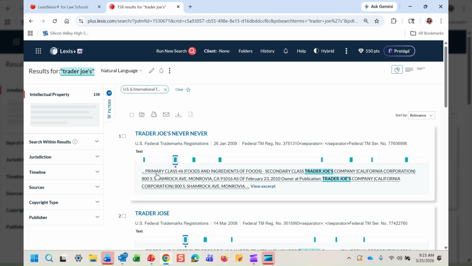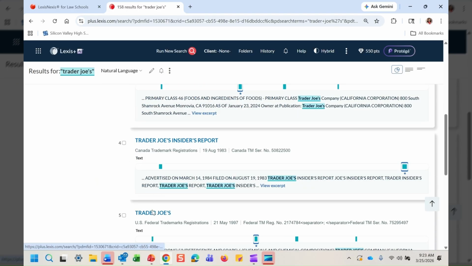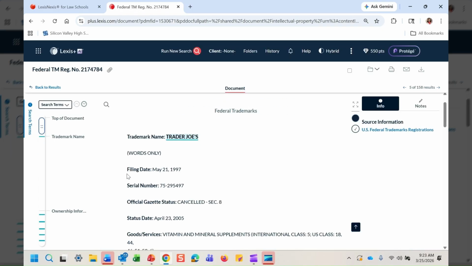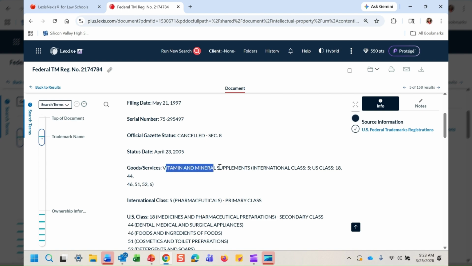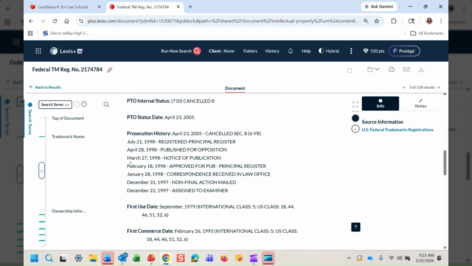Immediately, we're going to get the Trader Joe's trademarks that they have filed. Here are the regular Trader Joe's trademark filing. We can see it was done in 1997. Oh, it looks like this is for a particular vitamin. So maybe this isn't the first trademark, and we want to go in and continue searching to find that first trademark.